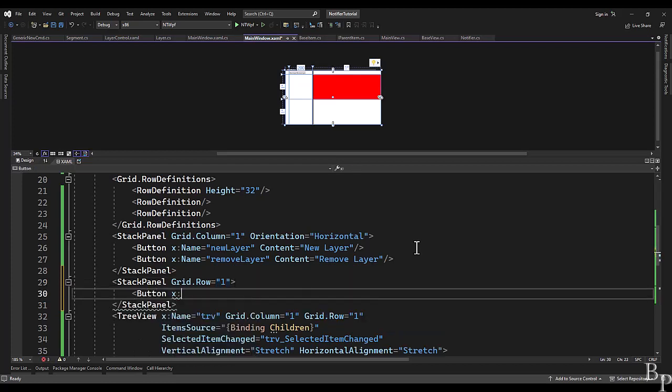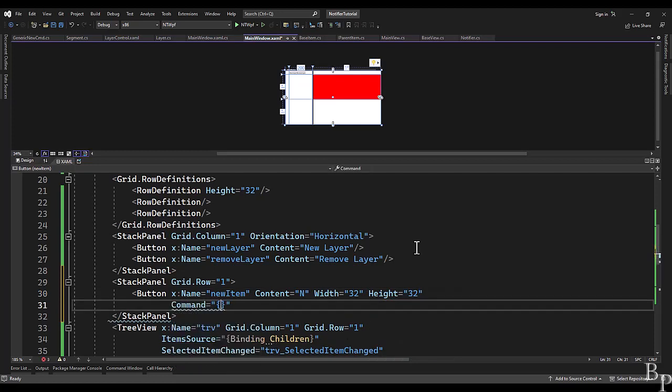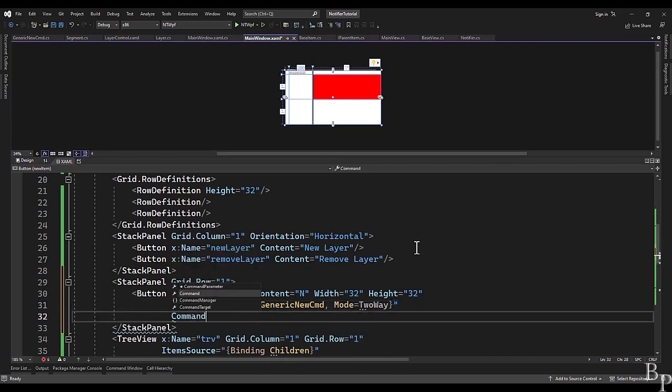We'll add a button and call it new item. Content is equal to n, and width is 32, height is 32, command should be equal to binding generic command, mode is two-way, and the command parameter is just equal to the binding. Very simple. So we're actually passing the data context in as our parameter.